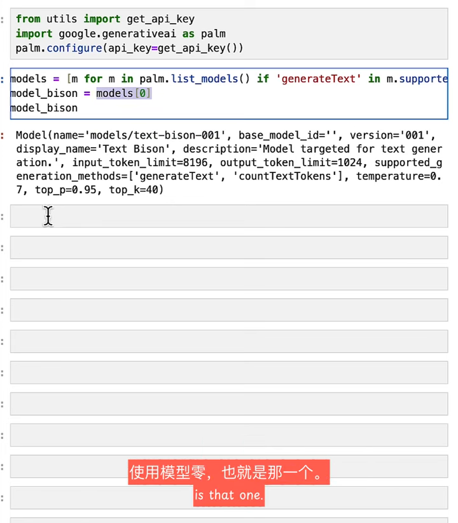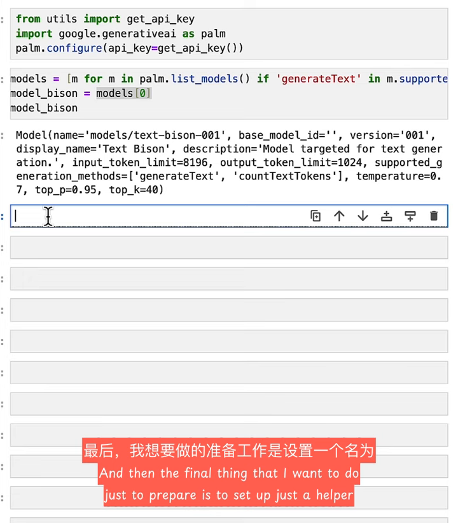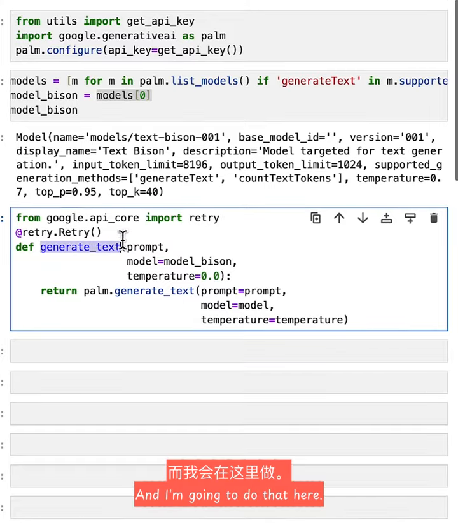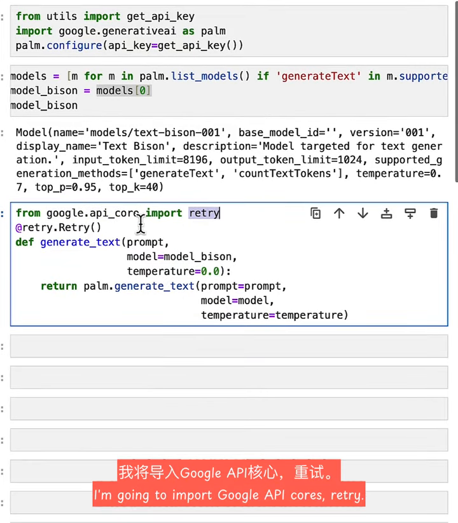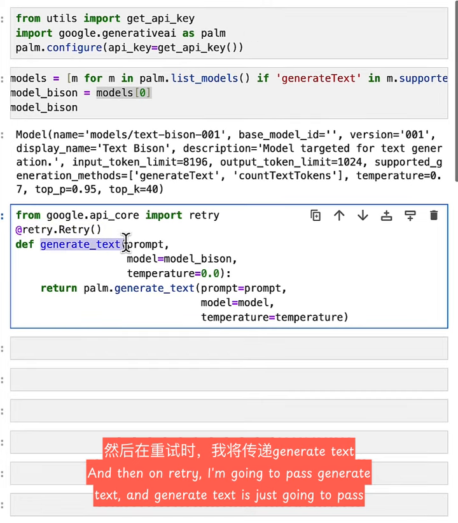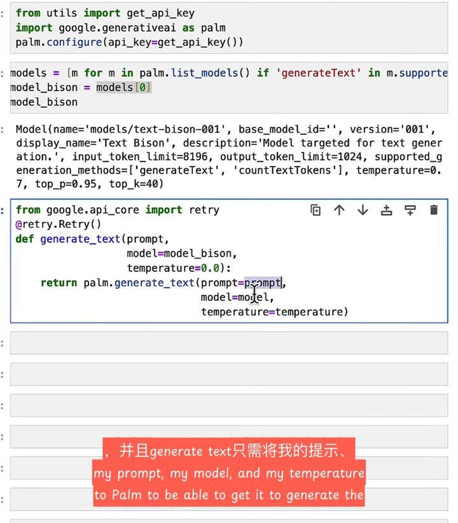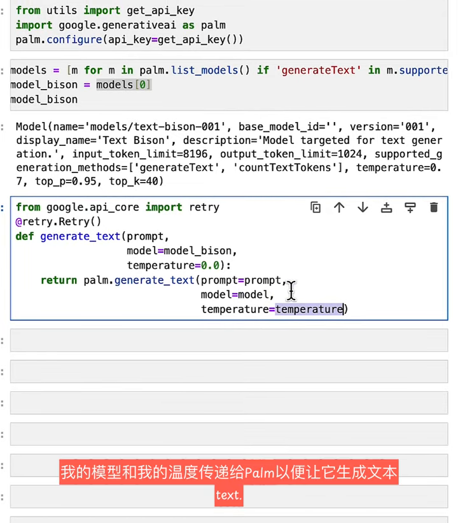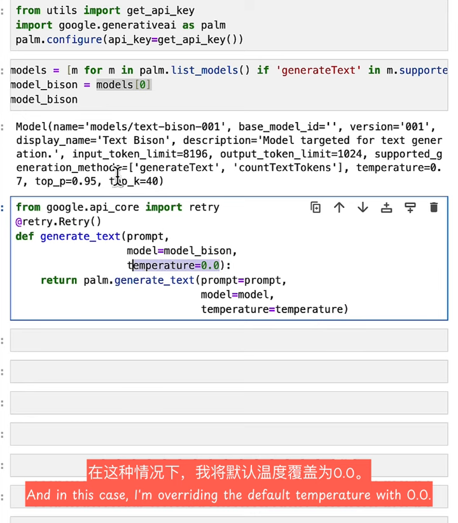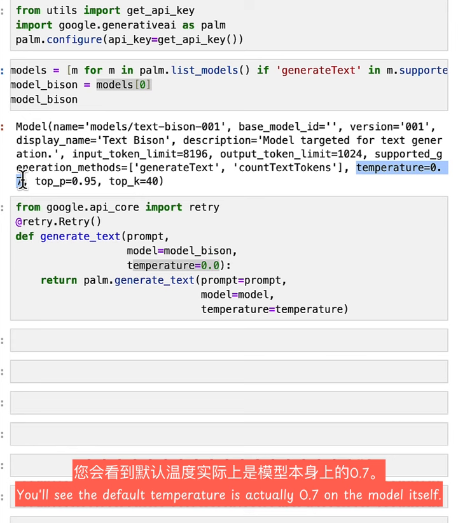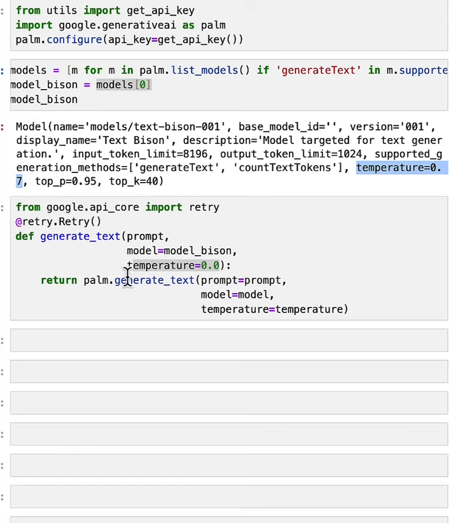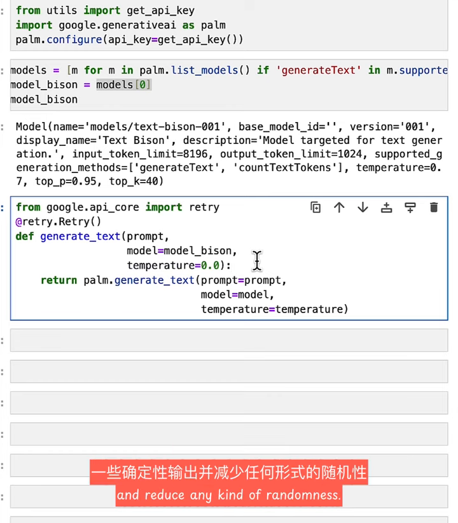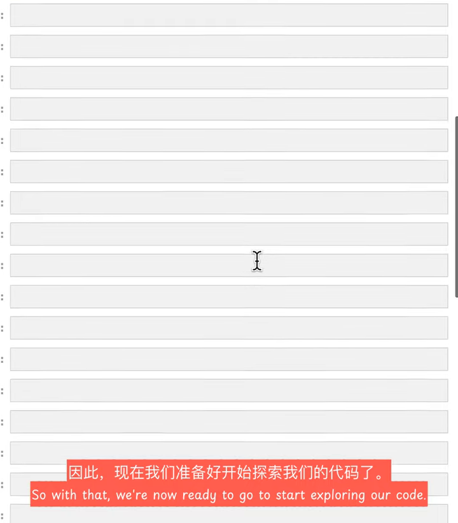And then the final thing that I want to do just to prepare is to set up a helper function called generate text. I'm going to do that here. I'm going to import google.api_core retry. And then on retry, I'm going to pass generate text, and generate text is just going to pass my prompt, my model, and my temperature to PaLM to be able to get it to generate the text. In this case, I'm overriding the default temperature with 0.0. You'll see the default temperature is actually 0.7 on the model itself. I'm going to override that to be 0.0 just so that I can have some deterministic output and reduce any kind of randomness. So with that, we're now ready to start exploring our code.